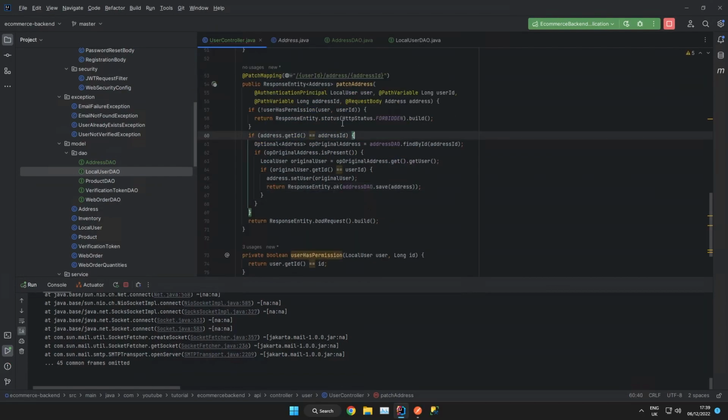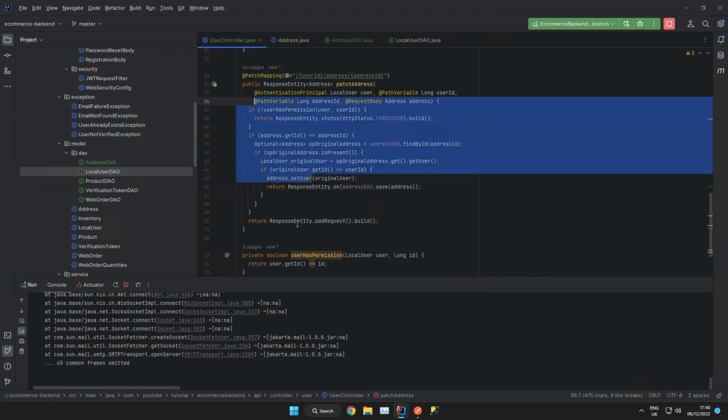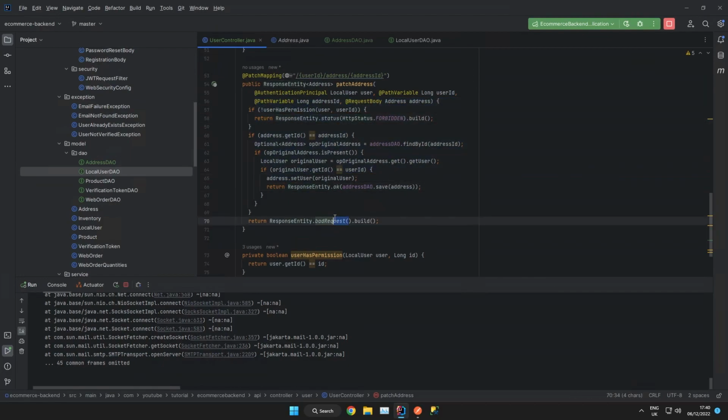So let's have a look at what this is doing. We're checking that the logged in user has permission to edit that user ID. Then we're checking, do the address IDs match from the body to the URL. Then we're checking to see if the address even exists. Then we're checking to see if the address belongs to the user that we've been provided. Then we're setting the user's reference into our updated address body. And then we're saving that address away to the database with a response entity OK. And if any of these fail, apart from the top one obviously, we return bad request.